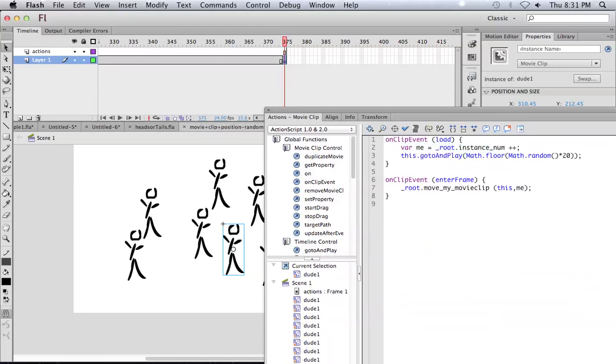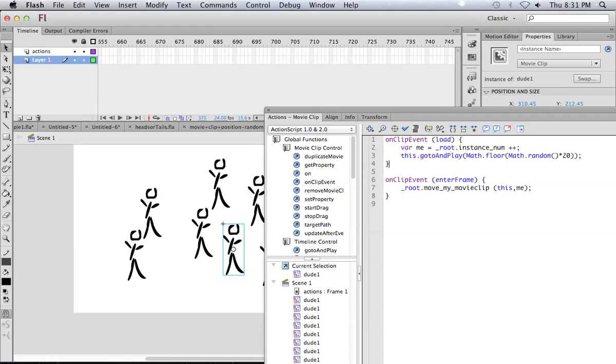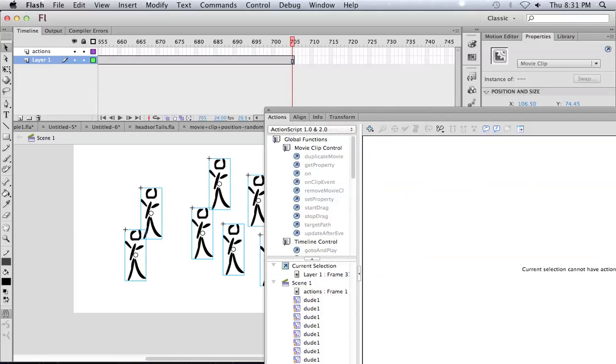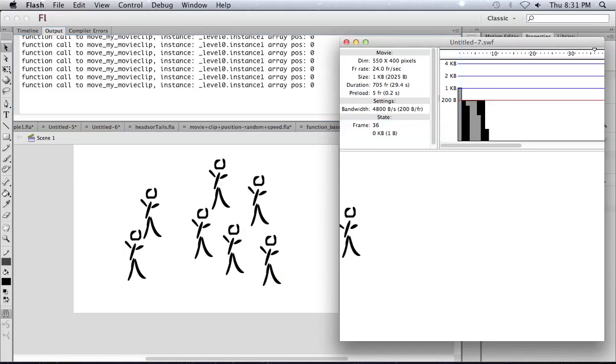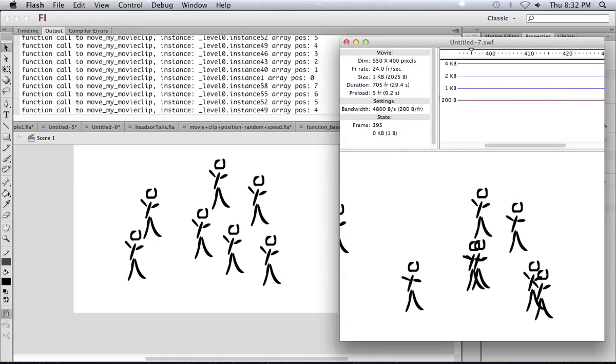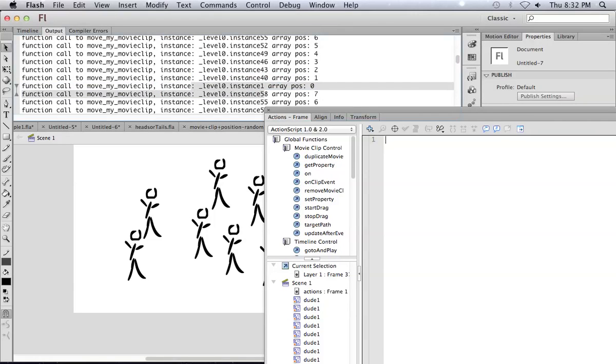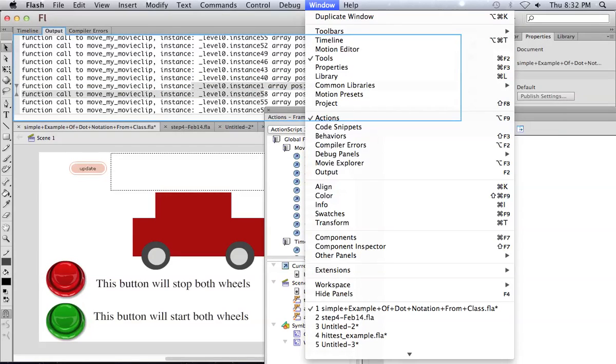I'm going to add some frames to the end of our movie clip. Let's go down the line here. I think about twice as much would be around the 700 mark. So we've got applying the 1. Then, what did I say, 370 or something like that? Look at all these instance names, the unique internal Flash instance names being called there.